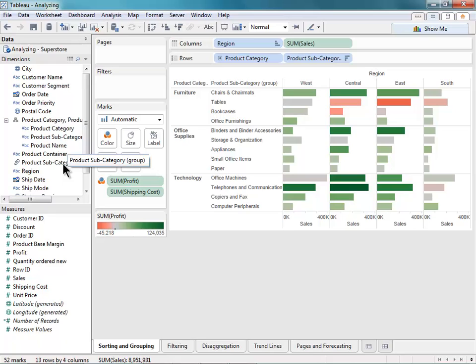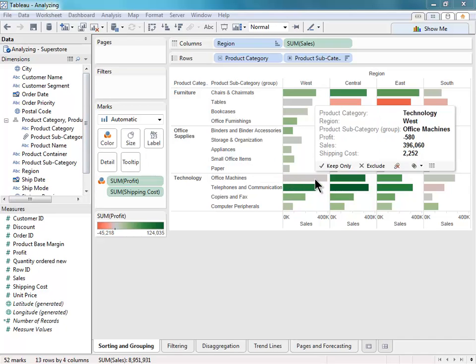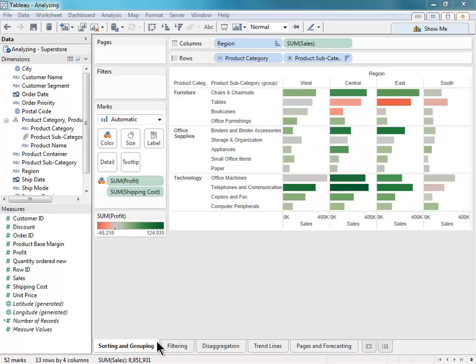My product subcategory is no longer a part of my hierarchy. This is because my grouped subcategory is not present within my hierarchies list. To fix this, I'll simply drag that grouped dimension into my hierarchy list and drag the old one out. After looking at my chart, I've noticed that Office Machines in the West is doing very well in sales, but also pretty poorly in profit. I'd like to analyze this further in the next sheet.